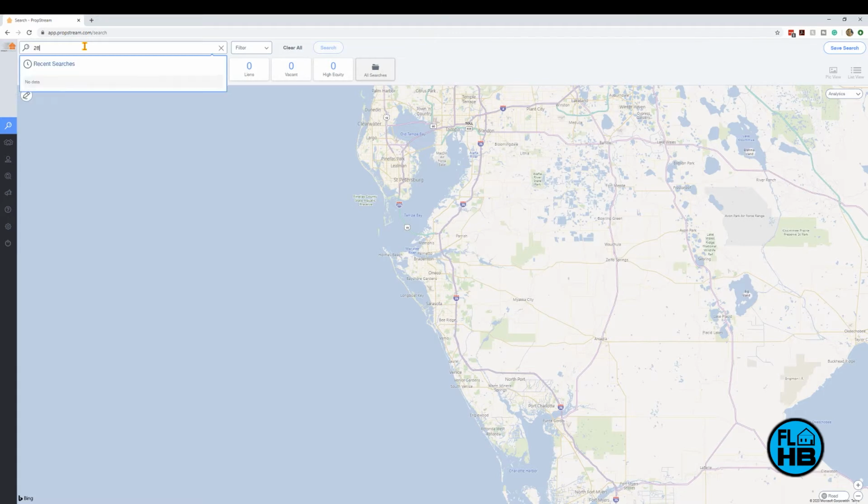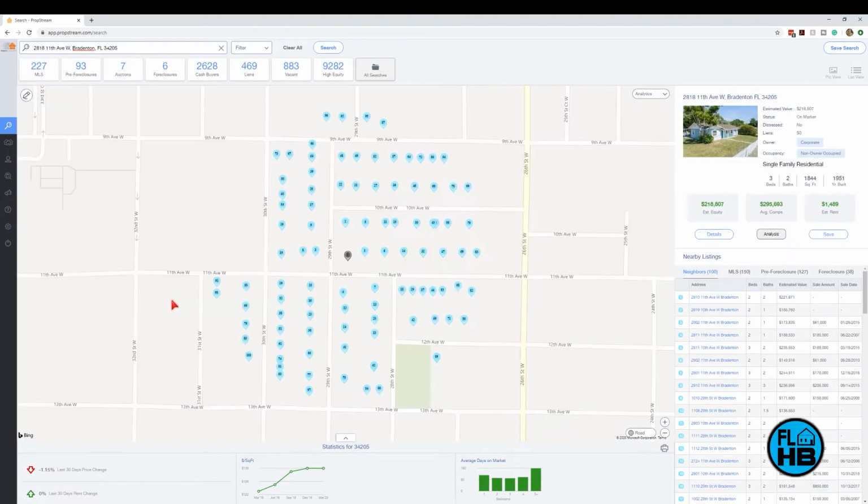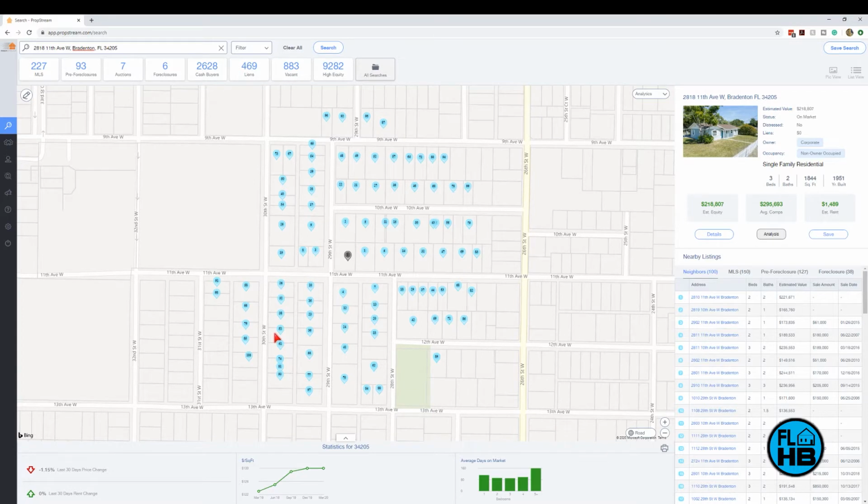So what I'm going to do here is I'm going to come over here and enter the exact property address. So 2818 11th Ave West, and there it is, Bradenton, Florida. So I will click on that. It's going to bring us right down to our property, which is the one in gray. Everything that's in blue here are our neighbors.